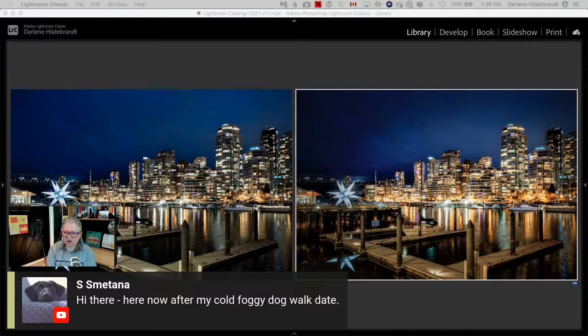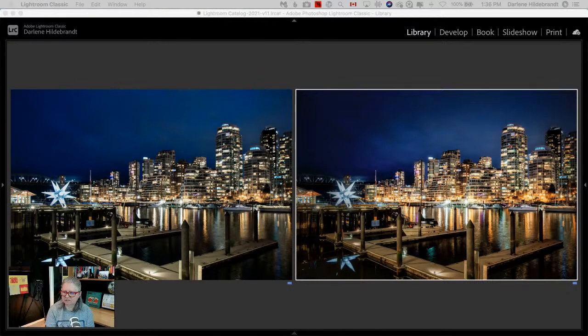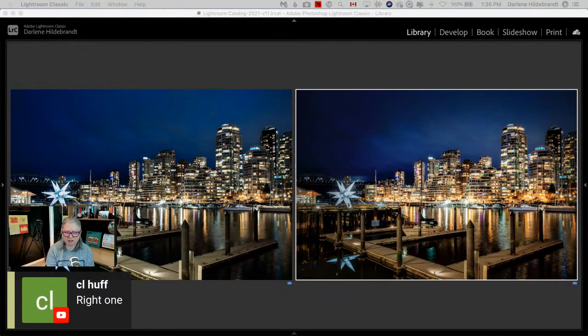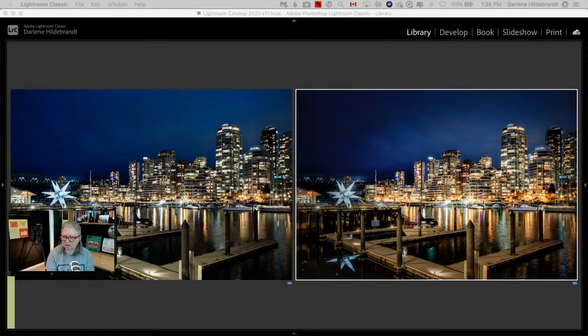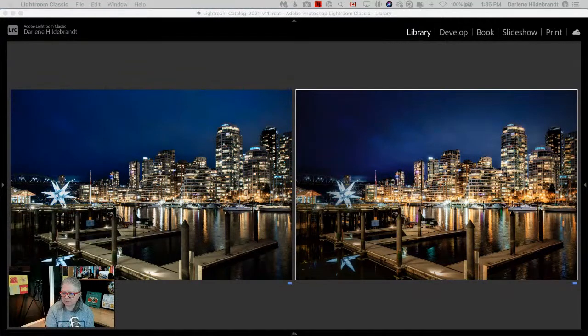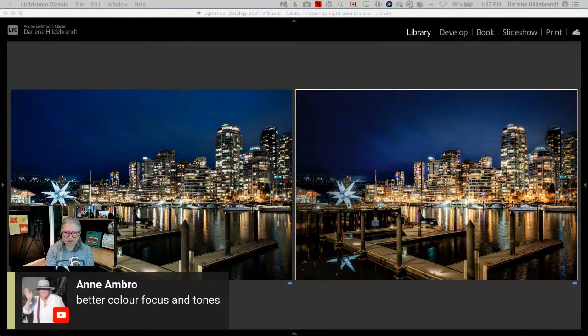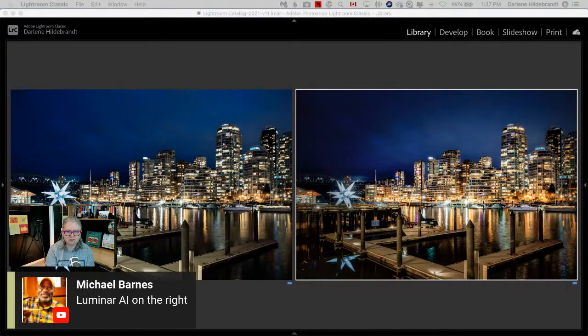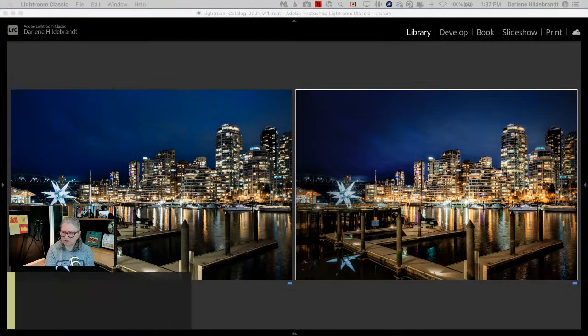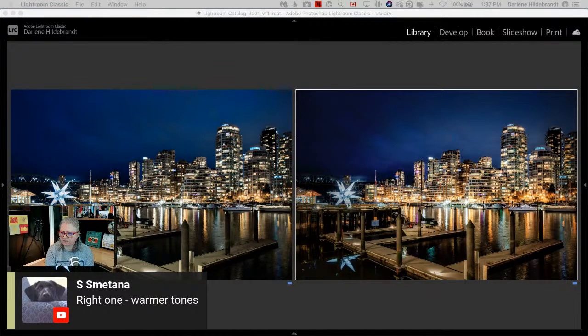Hey, Stephanie. I've got one of your images as well today. All right, so let's see. Lynn prefers the right image. Nancy likes the right image. Luminar. Okay, so that seems to be the winning one, and learned about better color, focus, and tones. Excellent. Rob likes the Luminar one. Michael likes the Luminar one. Stephanie, yeah, seems to be consensus.